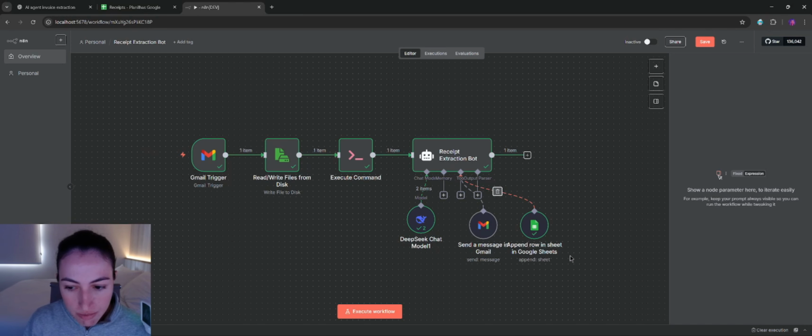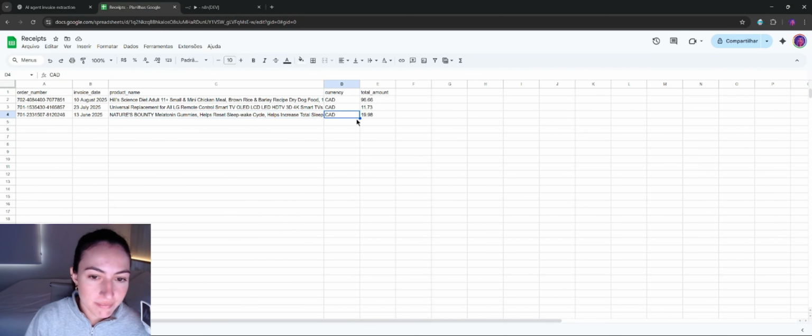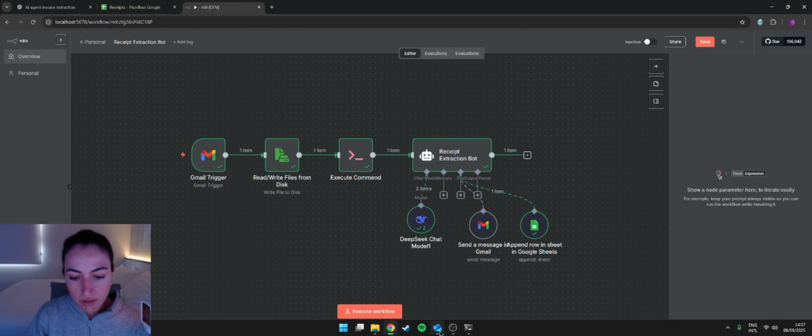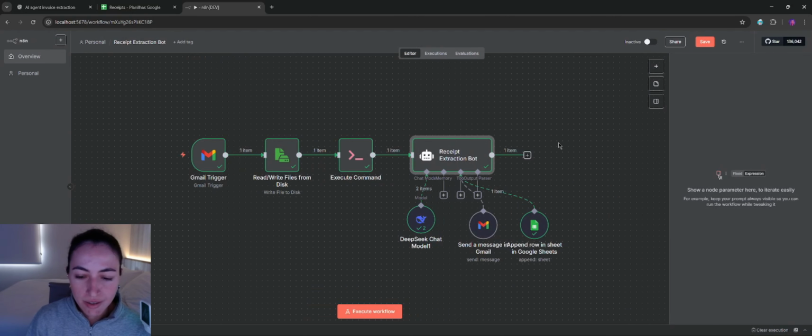It seems that it ran successfully. Let's check. Okay, here it is. Yeah, the AI agent has successfully logged the information from the invoice. But now I also want to check if I received an email from the agent. Okay, so it seems here that the email node was not called, and I know exactly why that is.